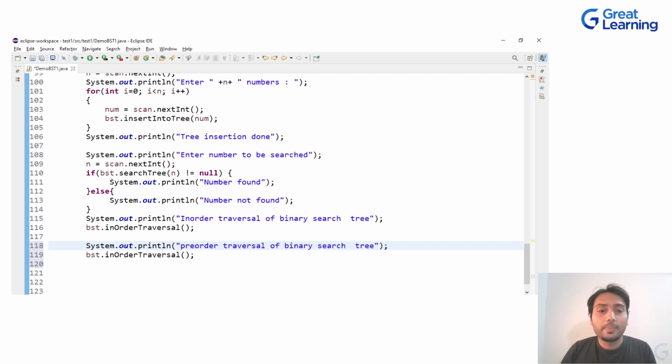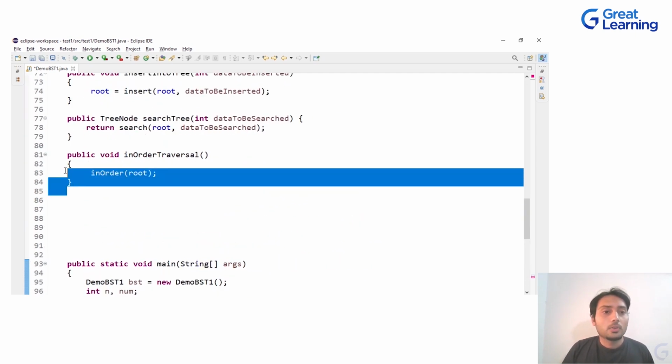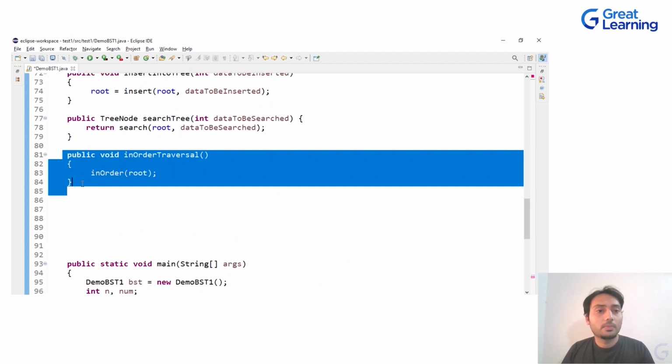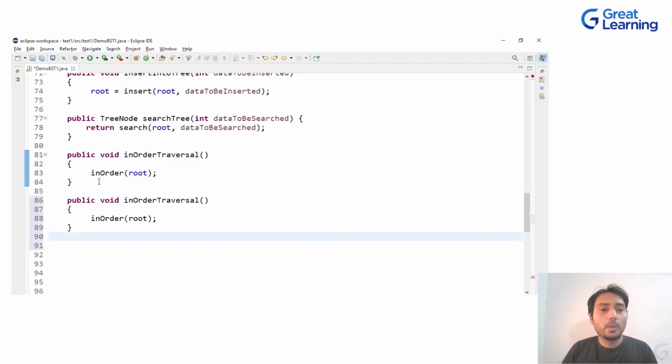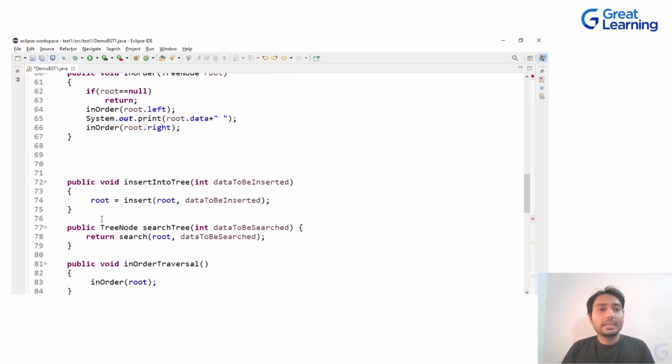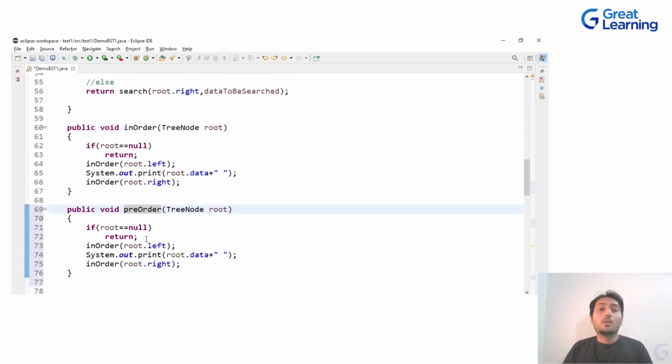So preorder, let me print the preorder. So here I'll make it pre. Okay, preorder traversal, and then I'll also create a wrapper method for the same. So it will be pre, and this will also be pre. What else? The main part. Now, what happens in preorder traversal? First, we are going to visit the root node, then the left, and then the right. So accordingly, change the lines of code here.